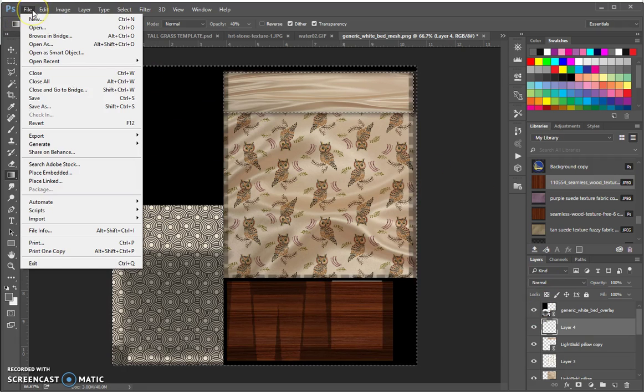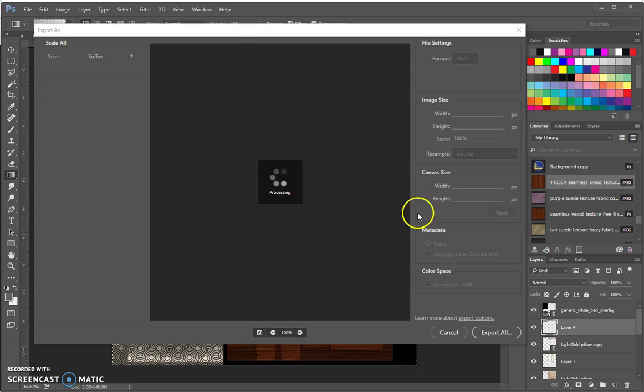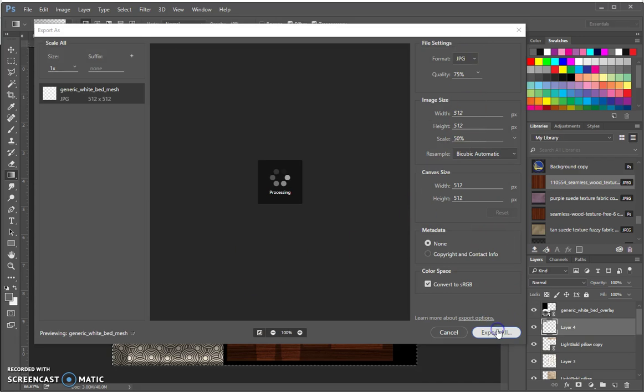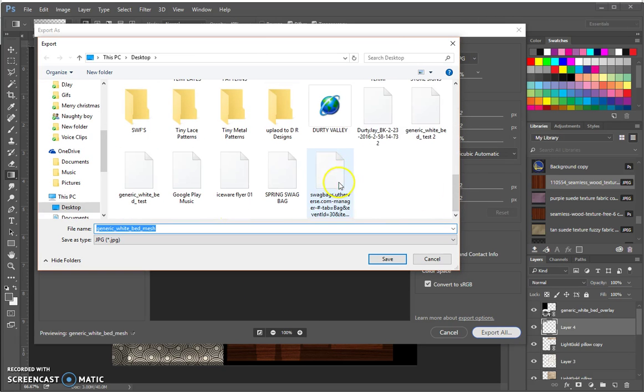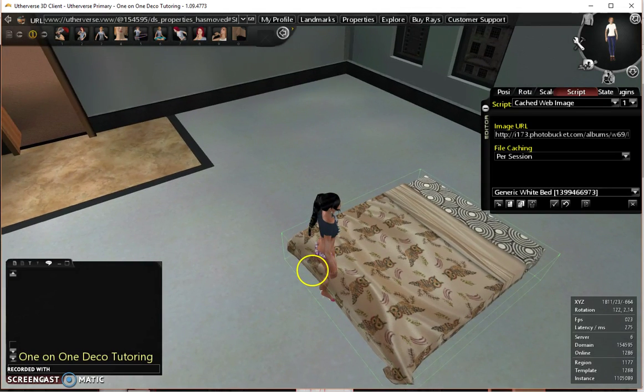And export as. I have to make this really quick because I don't want to get cut off again. Blah, blah, blah. And then I'm still probably not going to make it. And you have your final bed.